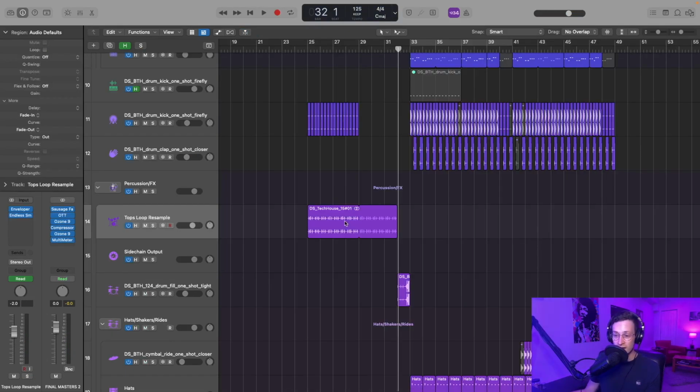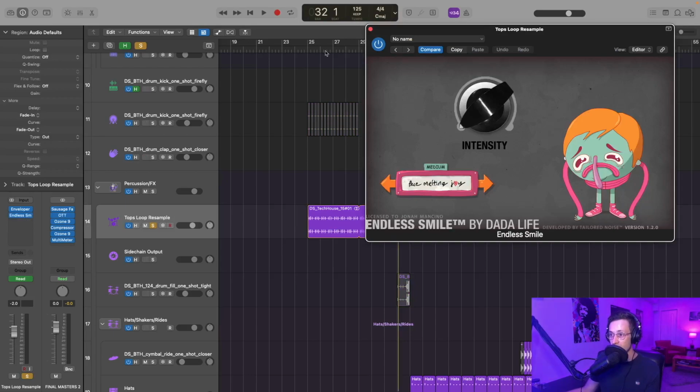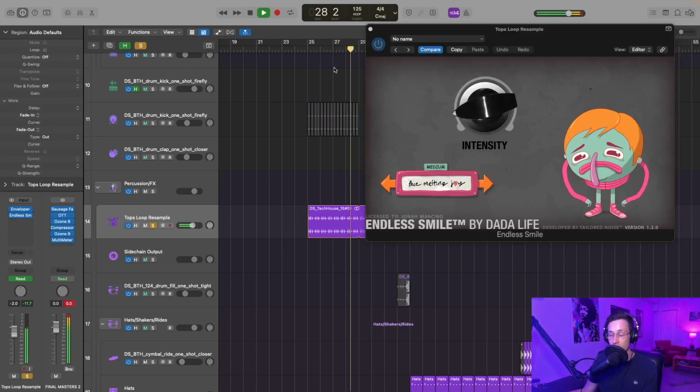One thing I really like to do for my bridges and my buildups is resample all of my tops files into one single audio file. That way I can add automations like endless smile to it and really wash it out towards the drop.